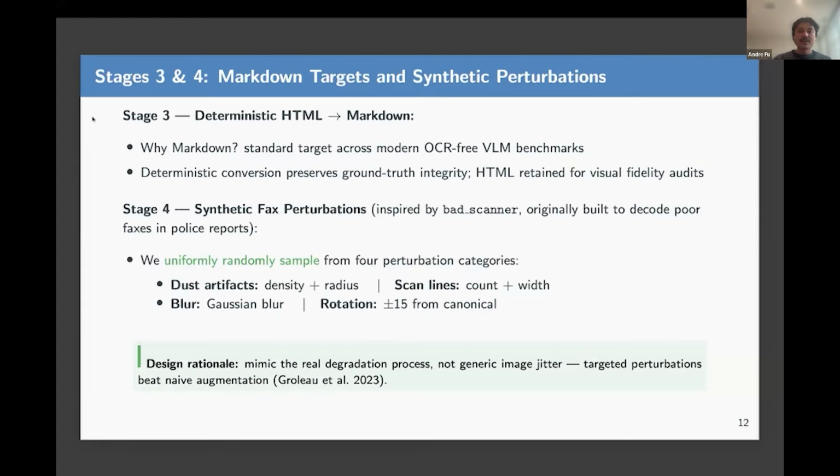Okay, so now that we've talked about some of these, the deterministic markdown and stuff like that, we just use markdown as the standard target for OCR benchmarks. The reason is that it's very common for these models to have regular text as the output, and we want to be able to put them into the standard benchmarks in order to make sure everything was correct.